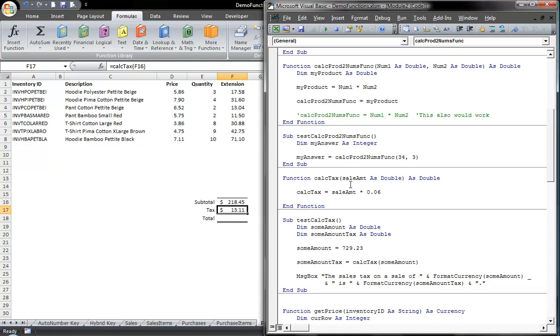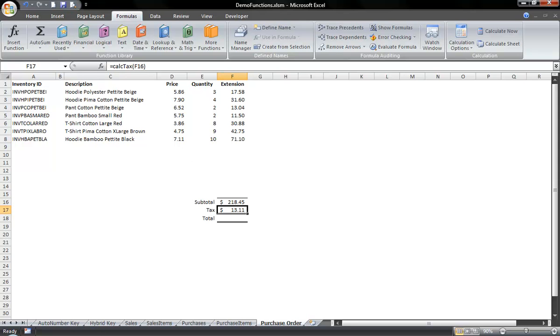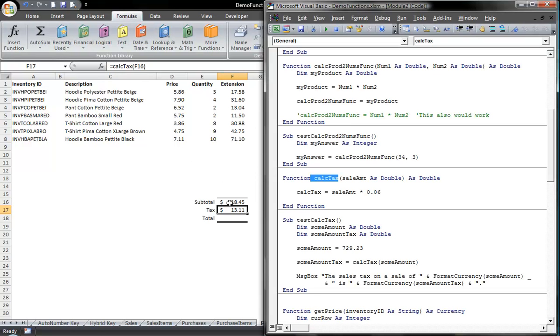So as you can see, all we did was take the name here after function. In the parentheses, we put sale amount, the data type that we were expecting to be given to us, and we've said as double because that's what calc tax is going to be, and that's what it's going to give back to wherever this function is called. So we can call it in Excel like we've done here, or we just put equal calc tax, and then the cell, or we could have typed a value in there if we wanted to, and it gave us 6% of that number.